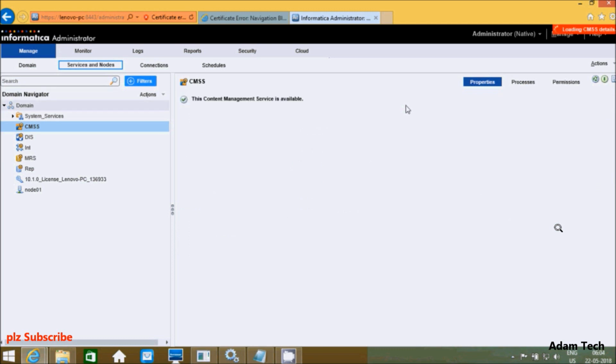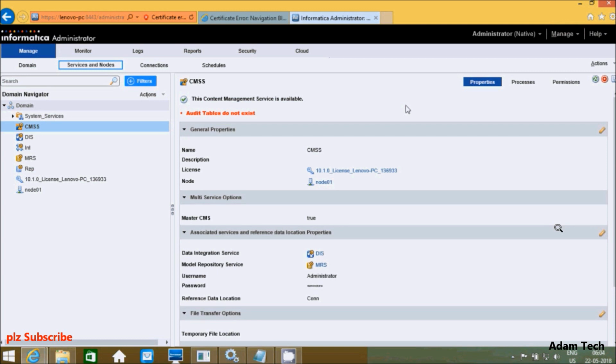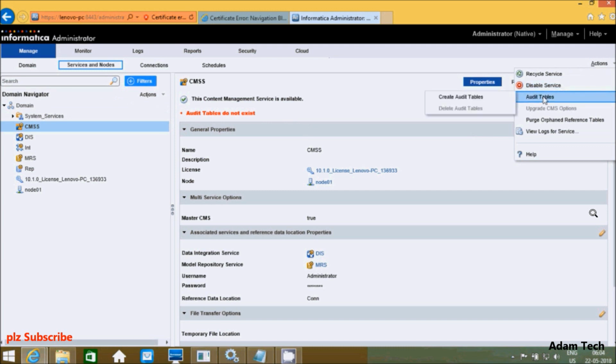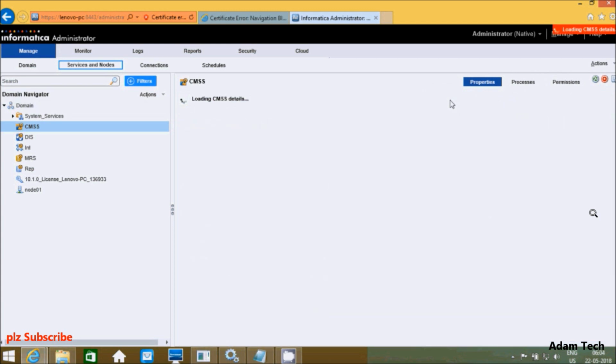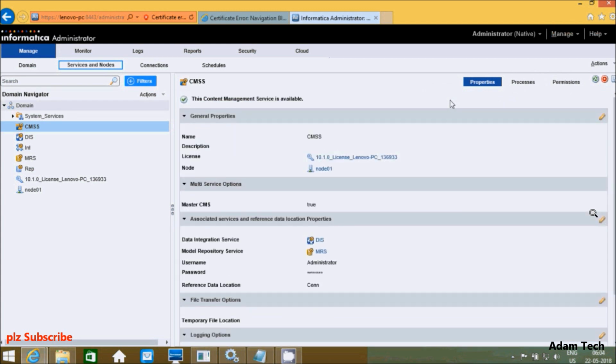So see here, the Content Management Service is enabled, and here again I am getting the error that the audit table does not exist. So the same thing: go to Action, click on Audit Table, and click on Create Audit Table. So the audit table is now available and the Content Management Service is available. So this is the way we can create a Content Management Service.